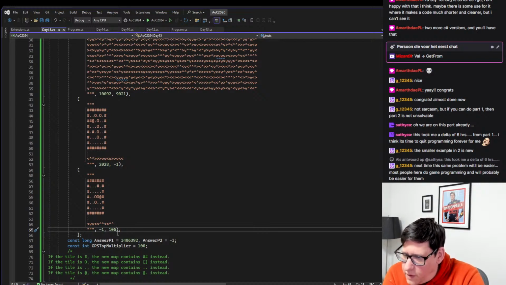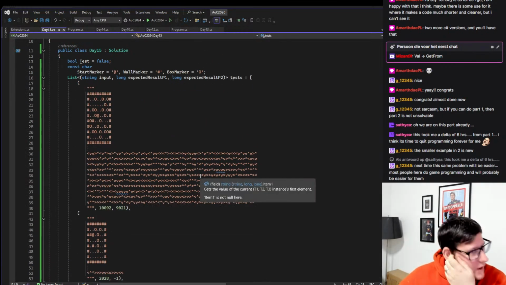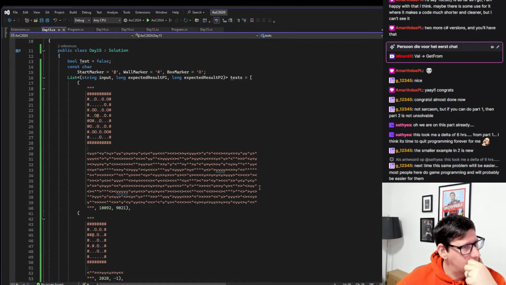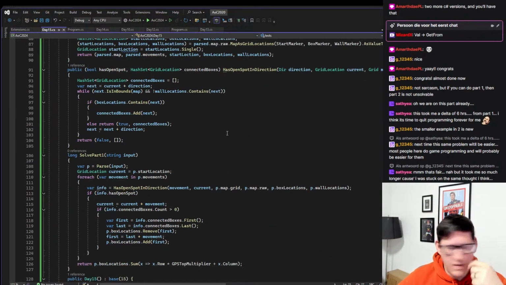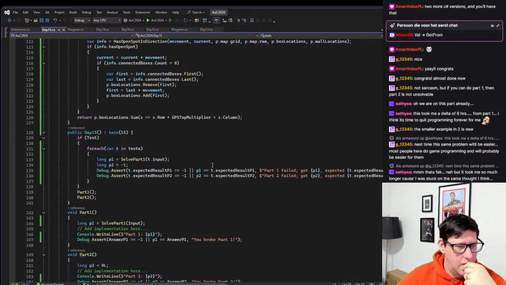Next time, this same problem will be easier. Most people here do game programming and it will probably be easier for them. Yeah, I mean, it will be a bit of a challenge, but it's okay, because I have lots of helpers here already. It took me so much longer because I was stuck on the same thought, I think. Okay.